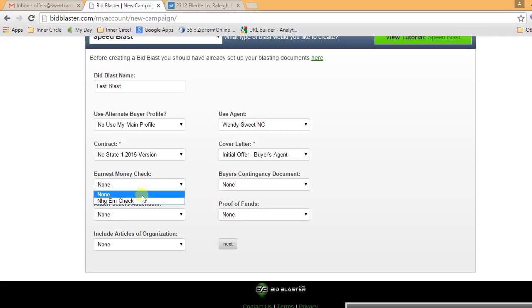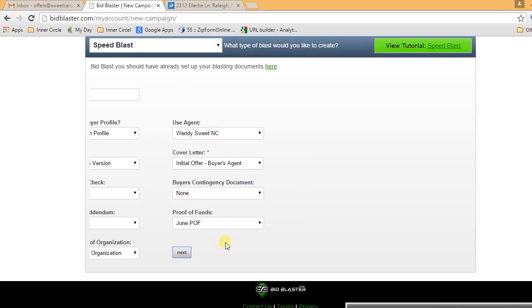Earnest money check, I can upload that right on into here. I've got that. I don't need any contingencies today. It's already pre-built into my North Carolina contract. If I was doing a Fannie Mae offer, I'd just select Fannie Mae Addendum, so I'd be good to go. Proof of funds, I'm going to use the June proof of funds, and my articles of organization. So, I'm about ready to make an offer now.